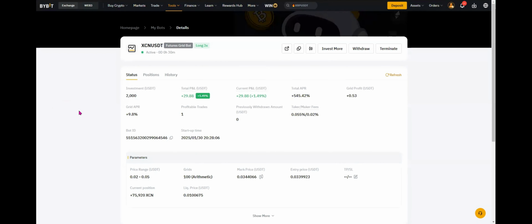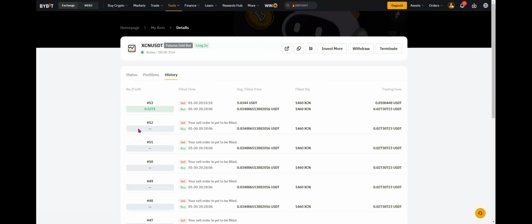So I ended up walking away from the computer. It's been 30 minutes. It's been up and down. We are up $31 in 31 minutes, but it only took one profitable trade. The profit was 53 cents. And if we want to look at that, we look at the history and we see this trade here, 53.71 cents or 0.5371. The only trades that will actually be higher than that usually are the initial trades that are taken now at the top of the grid.